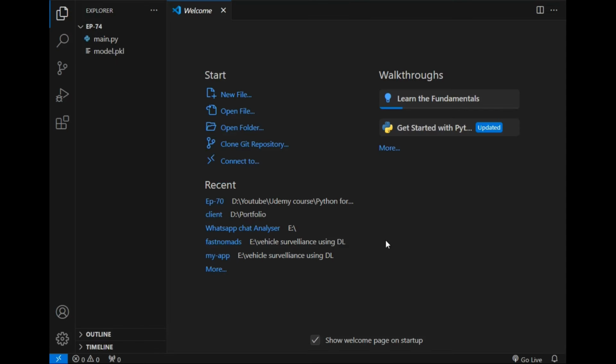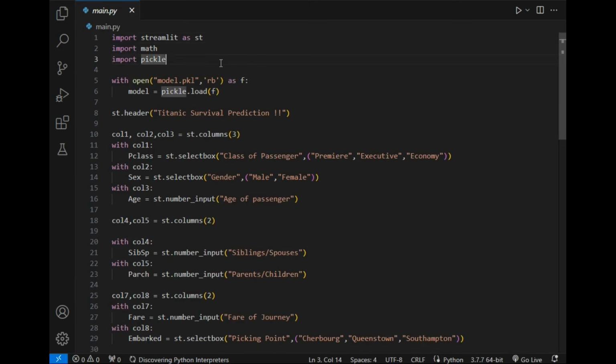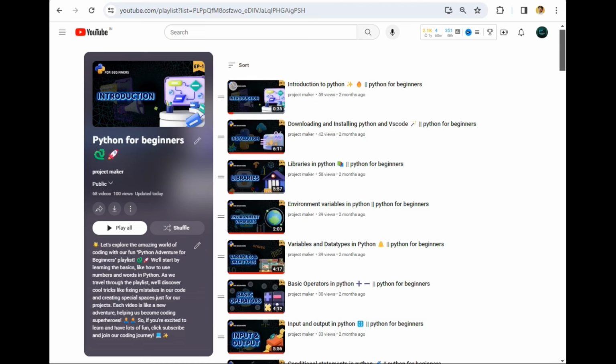So as you can see, the folder is open in VS Code. Now let's simply open this main.py file. A few imports are Streamlit as st. So make sure you install Streamlit. The command to install Streamlit is really very simple.